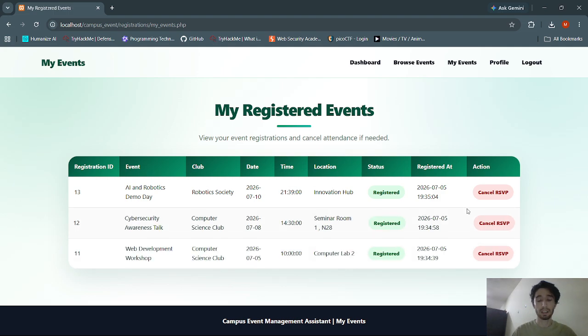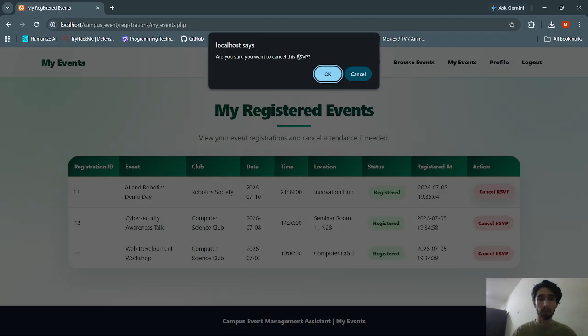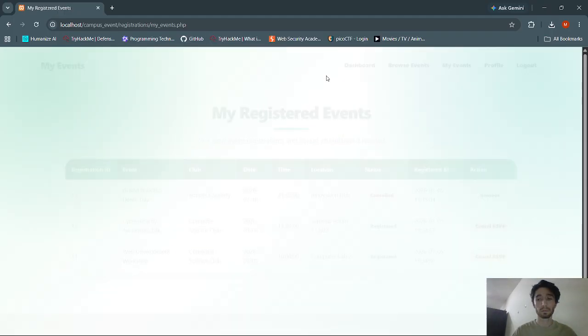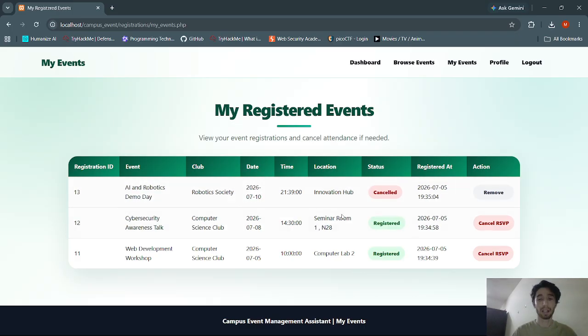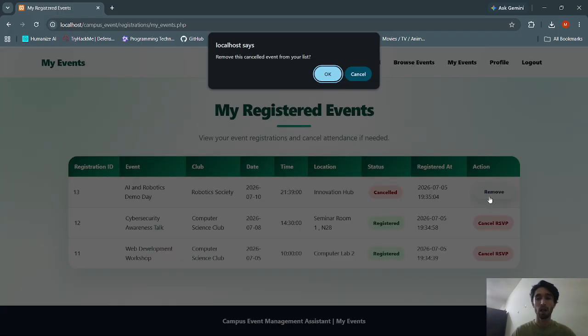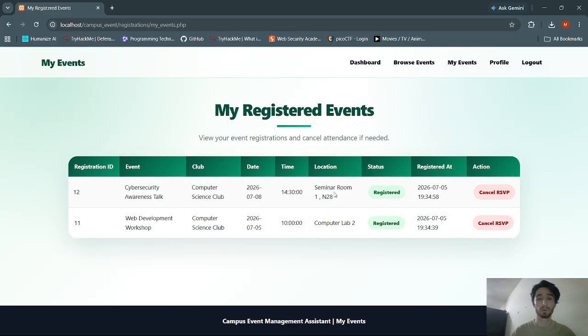Now I can cancel. For example, I want to cancel the AI and robotics demo. When I cancel it, it asks me to confirm, and when I confirm, it's cancelled. I can keep it in the list, or I can remove the cancelled event. If I want to remove the event from the list, I press the remove button and it asks me if I'm okay. When I say okay, it gets removed from the list. And this is the second extra feature that we were supposed to add.